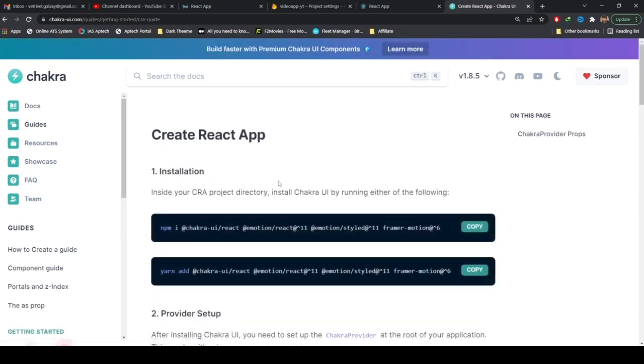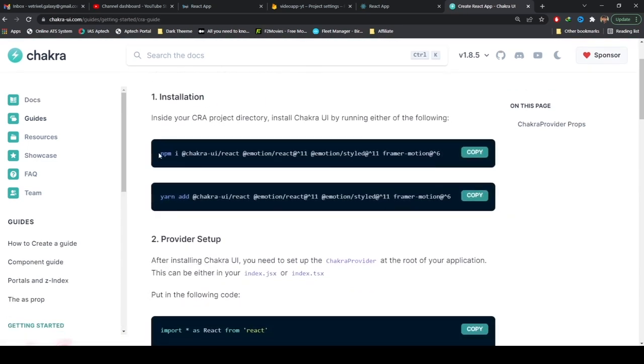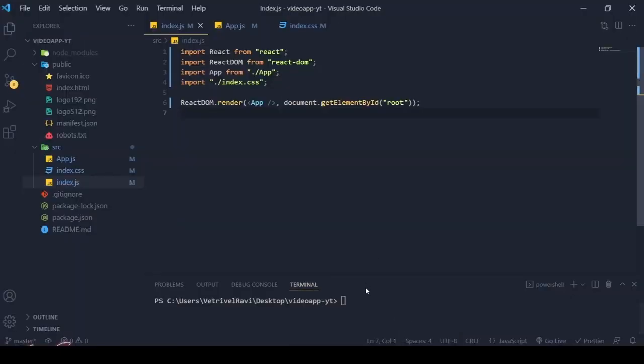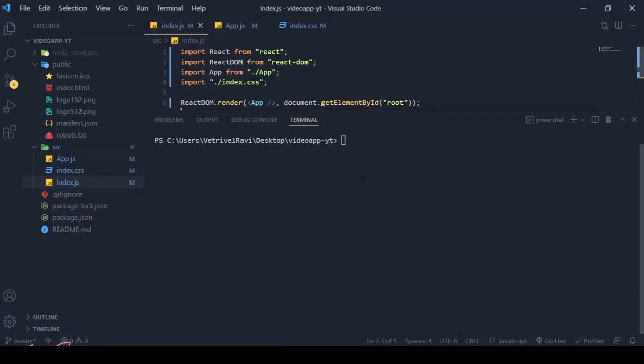If you click this, they will provide you the npm command along with the yarn one. So we are going to use npm, the node package manager, not yarn. So click here to copy it and go to your project folder and paste it over here.